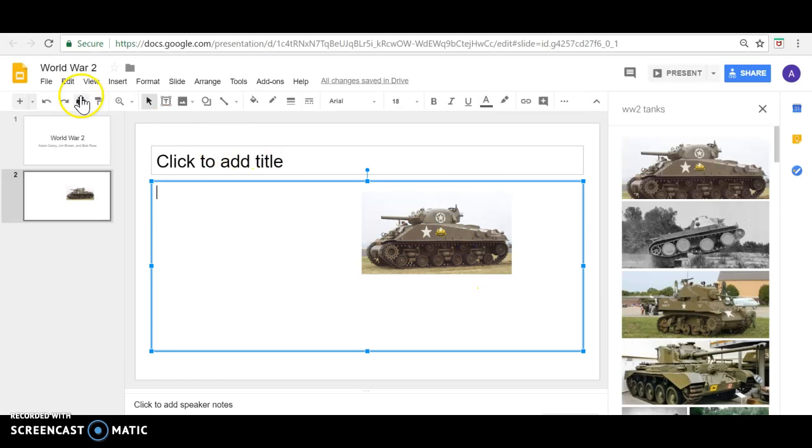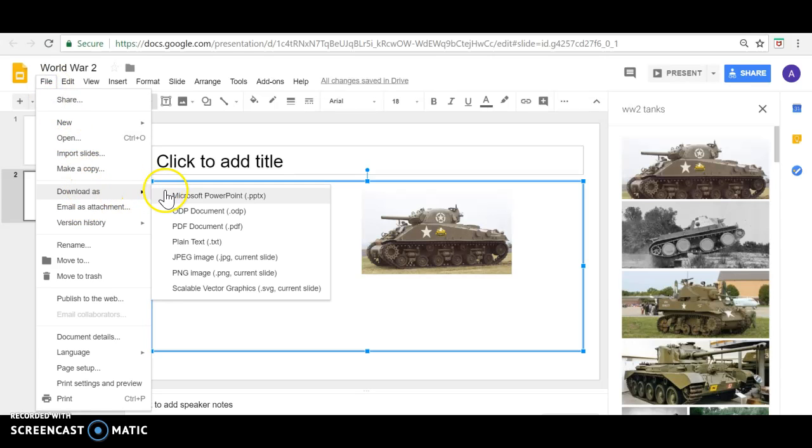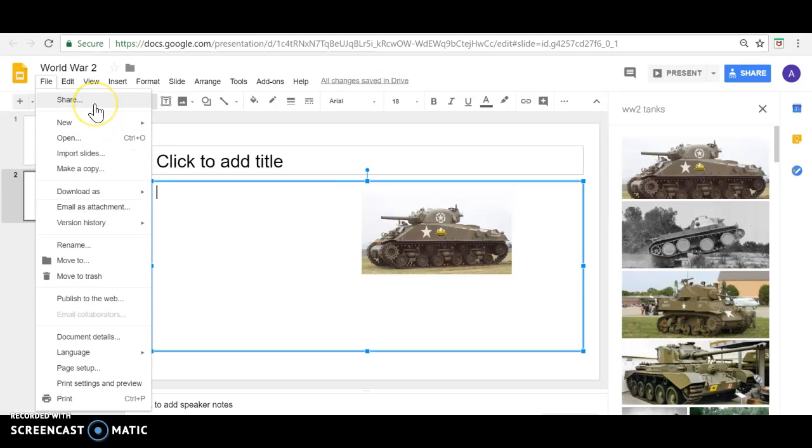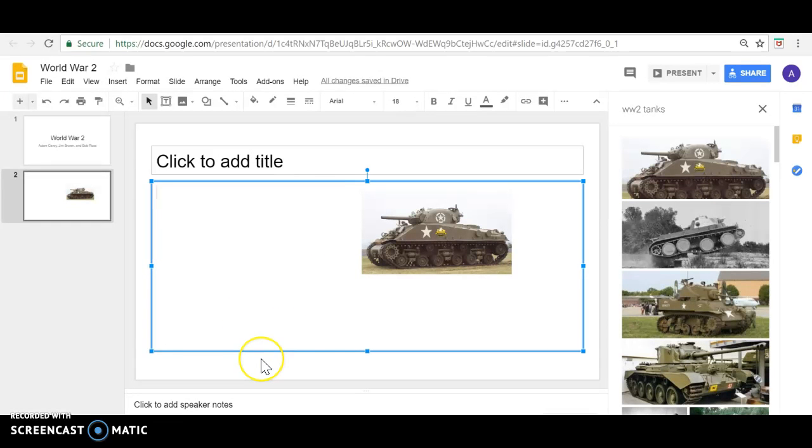So you can search for images. You can save it up here, file. You can download it as a Microsoft PowerPoint if you wanted to. You can save it to your Google Drive, or you can just share it. You can go to share, get shareable link once again. So I don't want to make this presentation that long, so I just wanted to show how to open up a presentation and then share it amongst classmates.